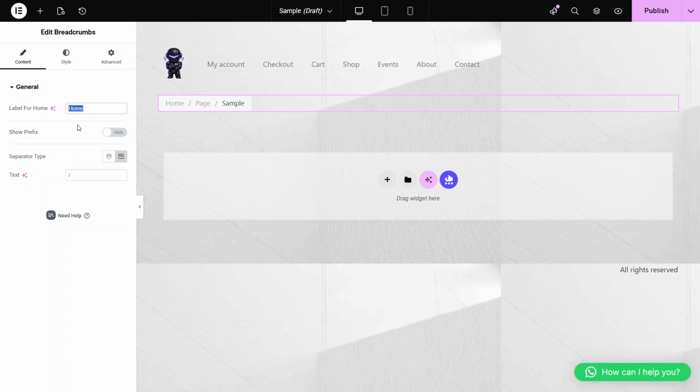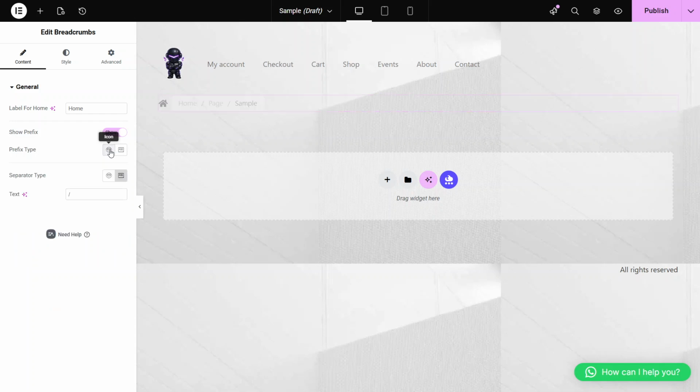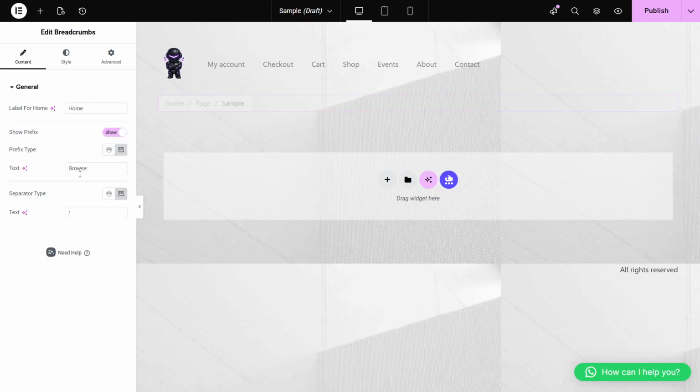You can also enable or disable a prefix, which is a small label that appears before the breadcrumb, like "you are here." If you enable the prefix, you can choose the prefix type. You can use an icon, which you can select from the icon library, or use text and type in your own label. For the separator, choose whether you want it to be text like a / or greater than symbol, or an icon, and then select or type the separator you like.